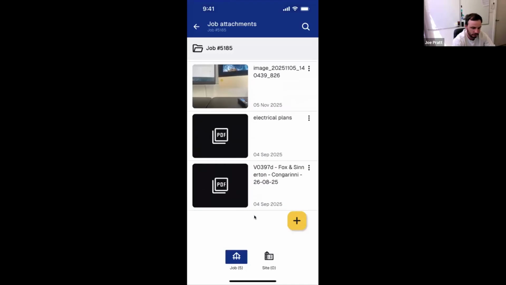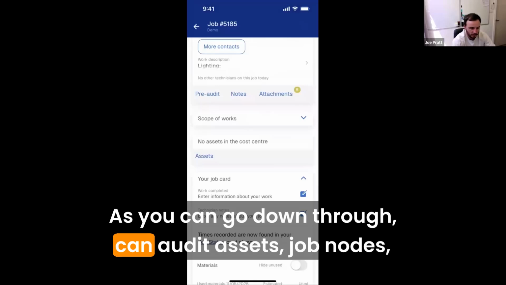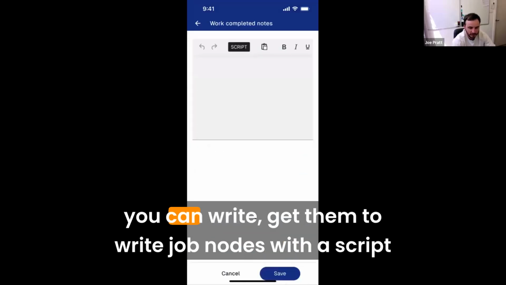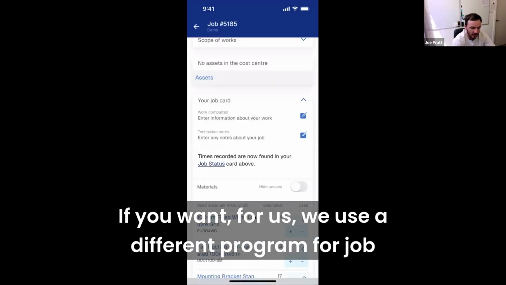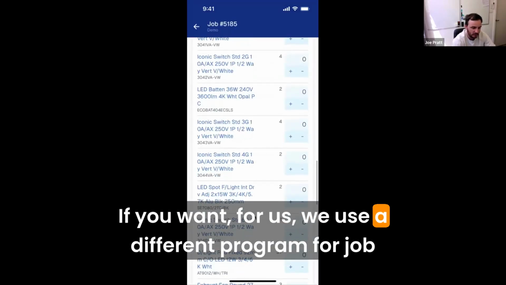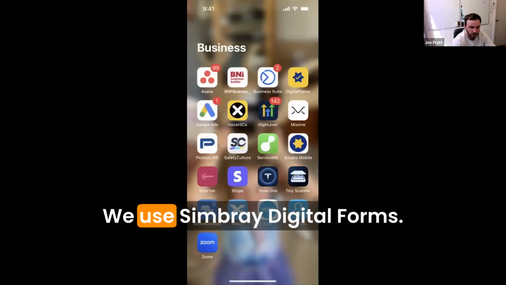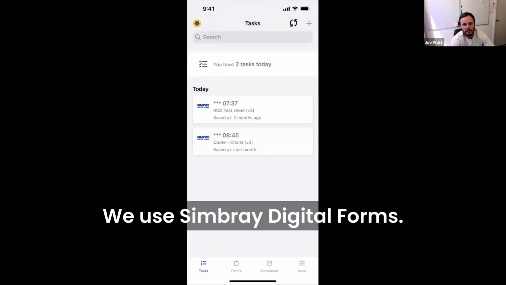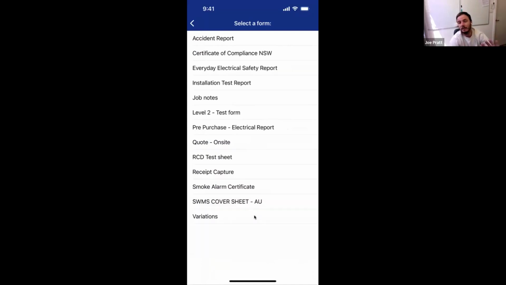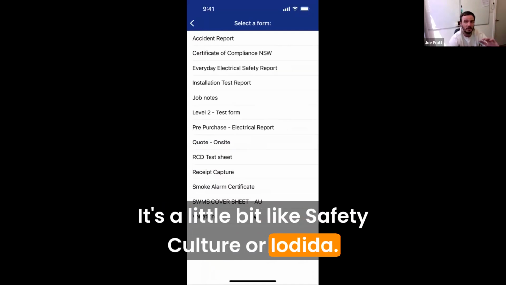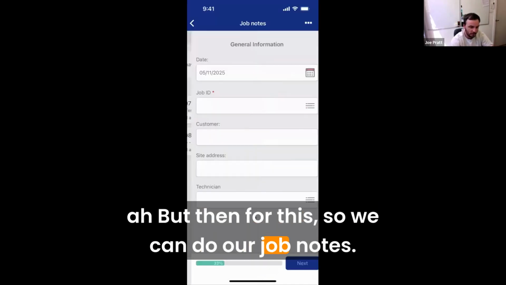Cool. As you go down through, you can audit assets and job notes. You can get them to write job notes with a script inside here, if you want. For us, we use a different program for job notes. We use Simpro Digital Forms. Simpro Digital Forms is a whole heap of different forms. You can create as many forms as you like in there. It's a little bit like SafetyCulture or iAuditor or Jobform in that regard. But for this, we can do our job notes.